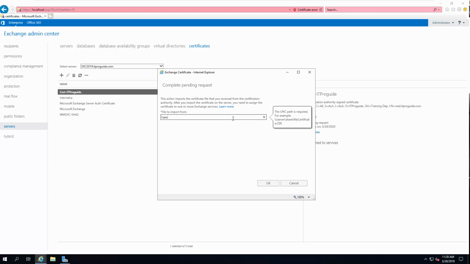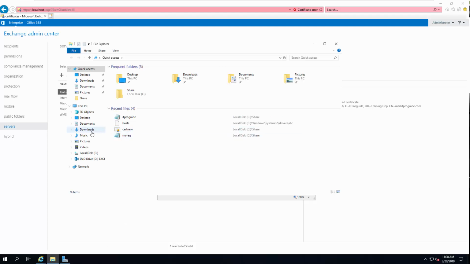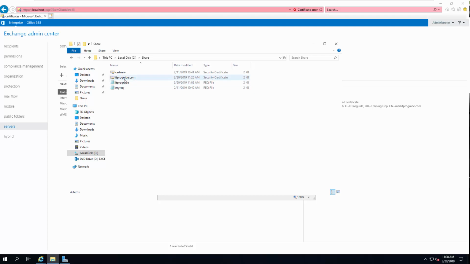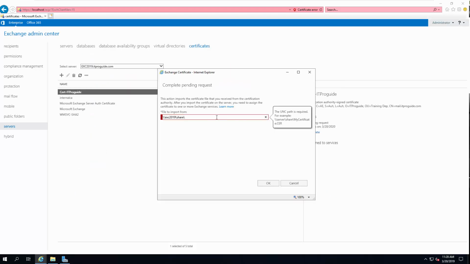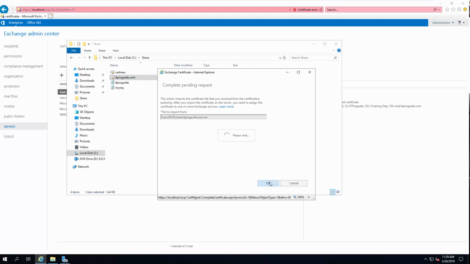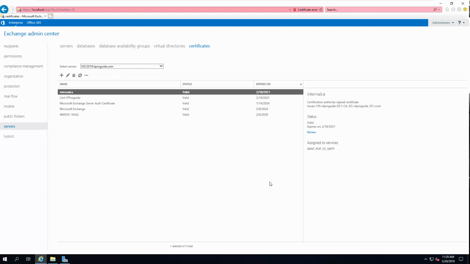So you have to copy the certificate into a shared location. So you can point to that shared location here. For example, my certificate is itproguide.com. So I put itproguide.com, and that is not enough. You have to put the extension also. Now click OK. Now you have successfully imported your certificate.